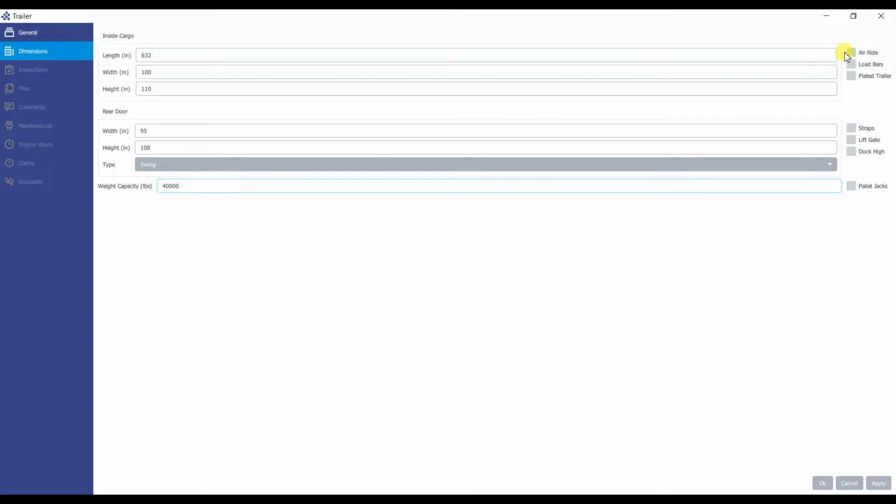On the right-hand side, you will have additional informational checkboxes to record whether the trailer is an air ride, has load bars, is plated, has straps, has a lift gate, is dock high, or has any pallet jacks. When you are done filling out the general and dimensional information of the trailer, you can click Apply to save the information and keep the trailer profile window open.